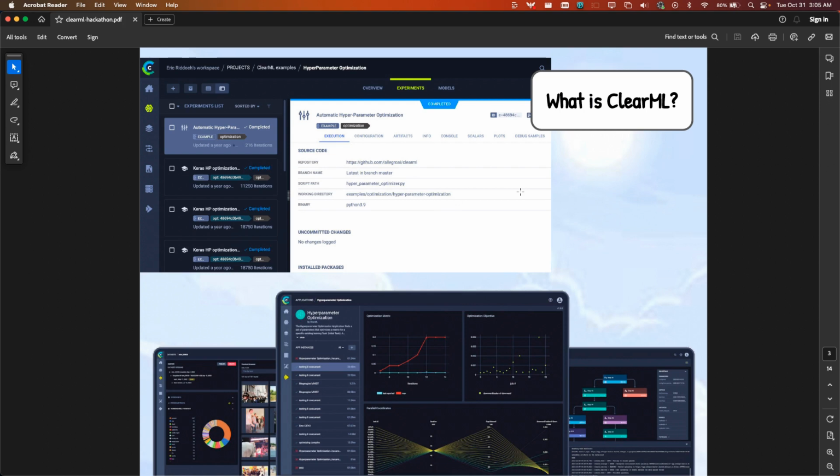Basically, this is a tool that helps data scientists author code to train machine learning models and gives you everything you need to deploy them with best practices. Although the deployment feature of ClearML is still emerging.